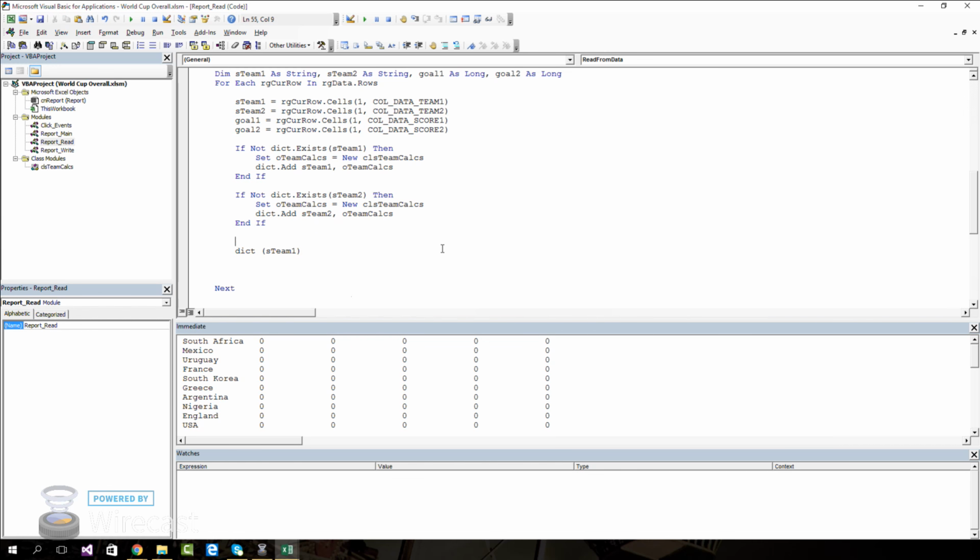We can create a variable like this. We can do Dim o As CLS team calcs, and we can set o equals this, and then we can do stuff with it like o.goalsFor equals, just like we did before. Or if we want to take a shortcut, we can just use the dictionary and reference it this way. It's the same. It doesn't make that much difference. So what we're saying is goals for equals goals for plus, not plus 1, sorry, plus whatever the value is in goals that we just read.